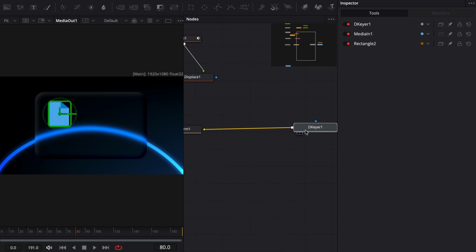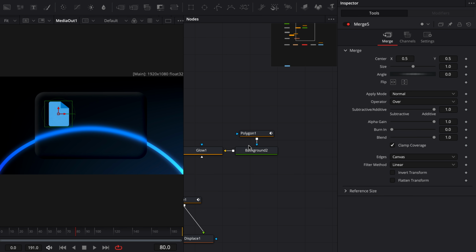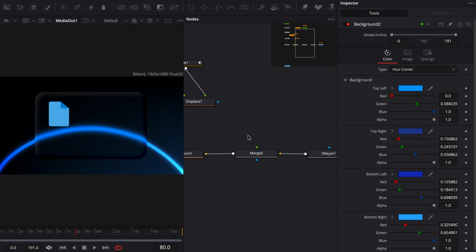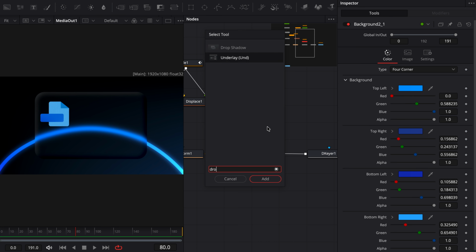Drag these two to the right side and add another merge node. Copy the background node and paste it here and connect it to the merge node. Select the background node and select the rectangle node. Adjust its parameters like this and place it over here. Select the background node and add a drop shadow effect.